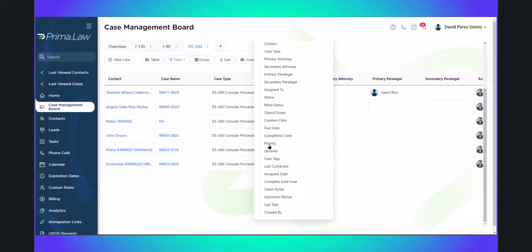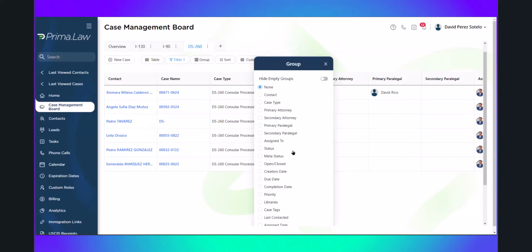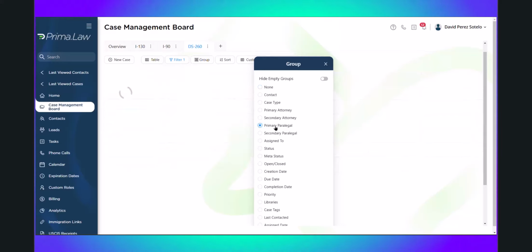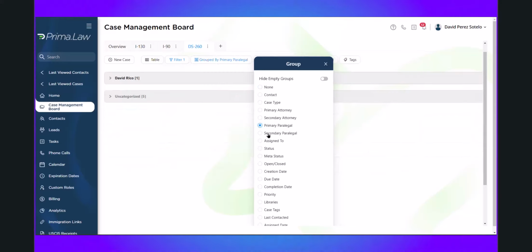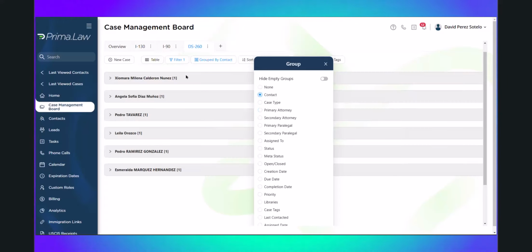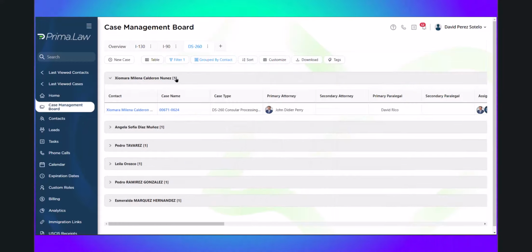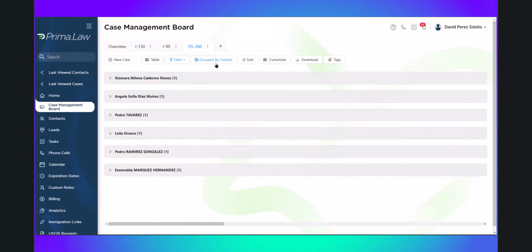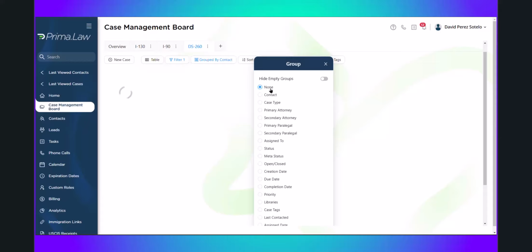After that I can select a specific grouping if I want to, maybe by priority, due date, a certain paralegal, a certain attorney. Let's go with primary paralegal. And you'll see we only have one assigned. I go to attorney, primary attorney, and this is the one that's going to show. It's the only attorney in this account, so that's why. Let's see, I'm going to go with contact, and then we'll have each contact for the specific DS260 case. All right, so it's very flexible. I'm going to remove the group.